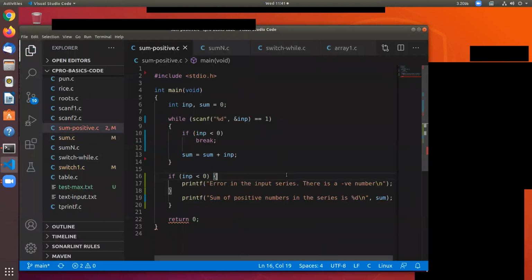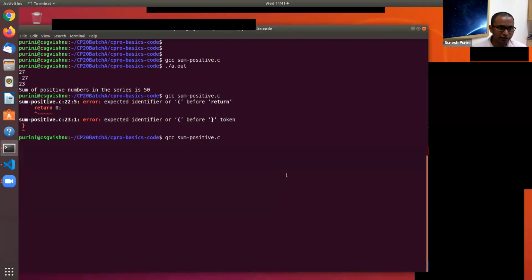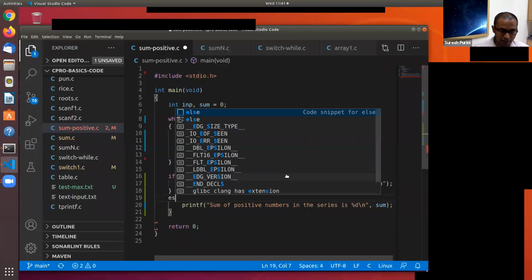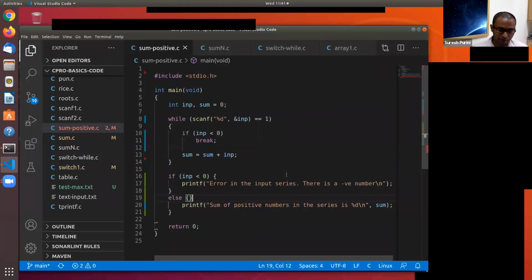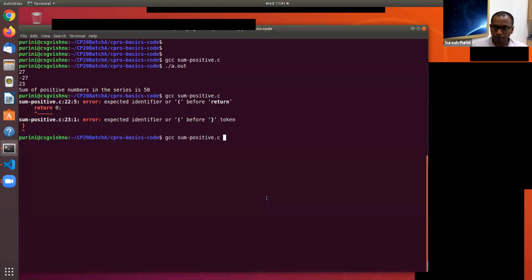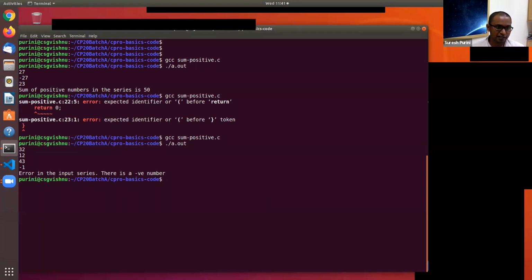Right. Let's get back. So there is an error. What's the error? Line 22. There should be an else here. See, when I say minus, then it says error in the input series and there is a negative number.